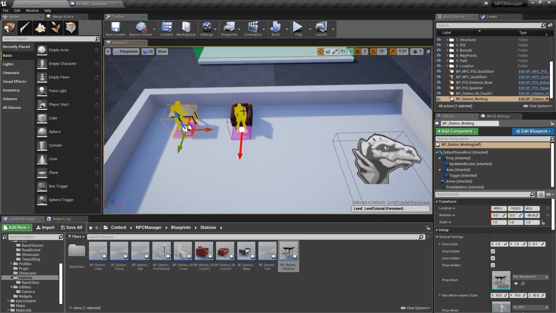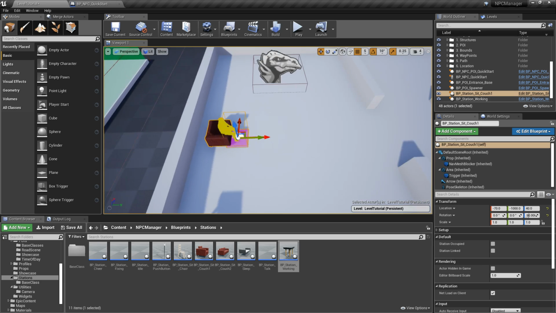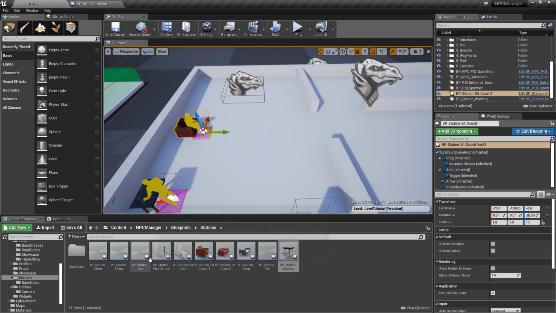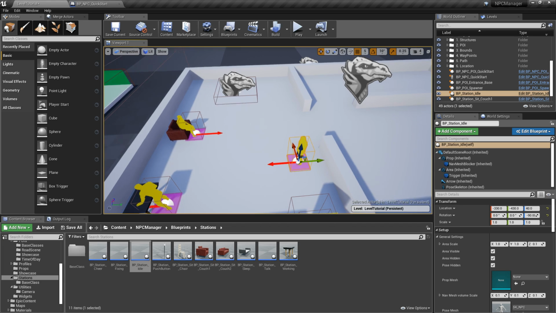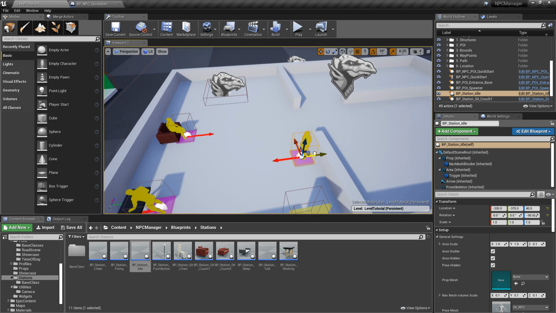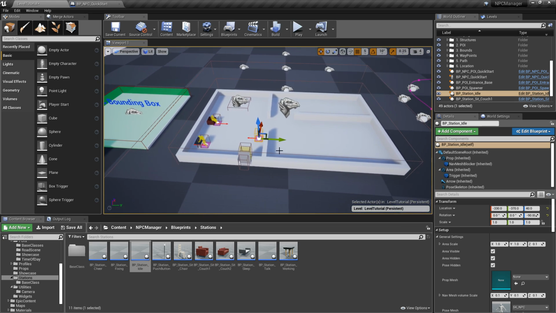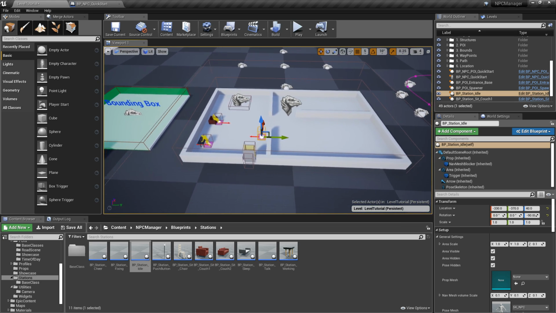And it keeps things a little simpler. And let's do one where the NPC is idle. We're just going to put them on this area here like this. Right there. These other areas of the house will keep empty for now.